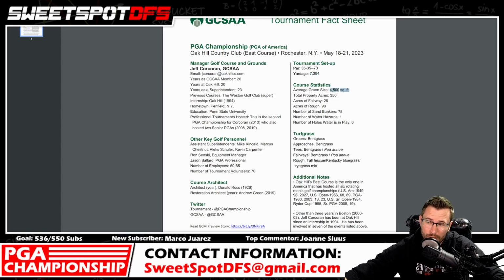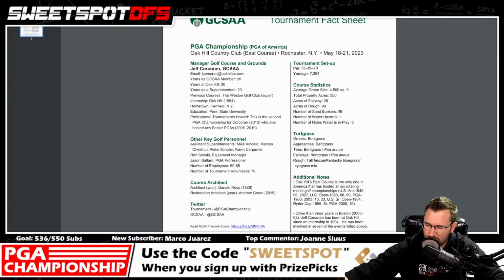You can also use green size for your data research. If you want to use bunkers, bunkers are going to be a huge factor this week, so the number of bunkers probably is going to be a good data point as well. I don't really care so much about water hazards. I think there's a meandering creek that runs throughout this golf course.